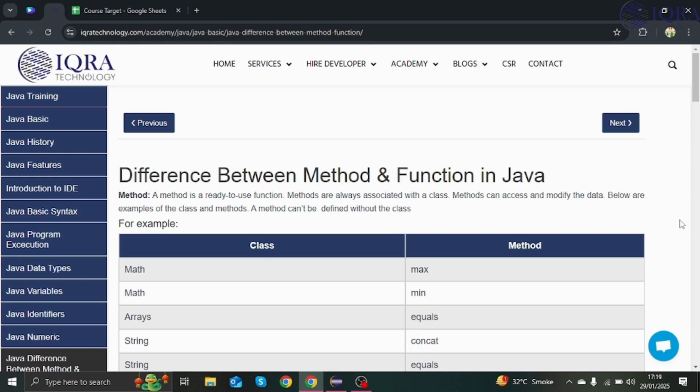So first of all, let us see about method. A method is a ready to use function. Methods are always associated with a class. Methods can access and modify the data. Below are some examples of the classes and methods. A method can't be defined without the class. So methods are some ready to use functions.